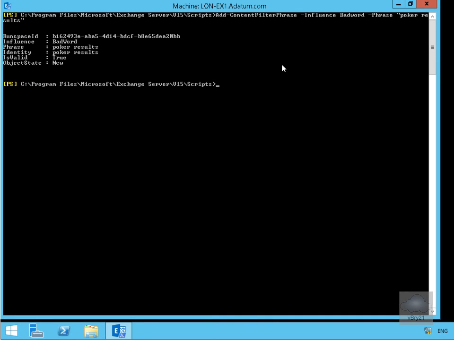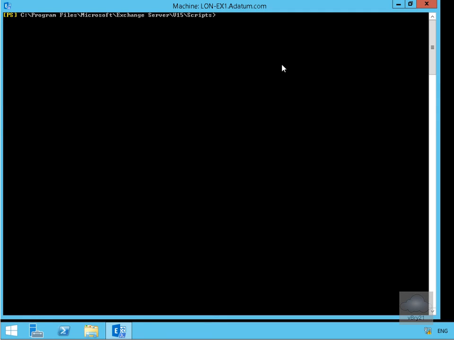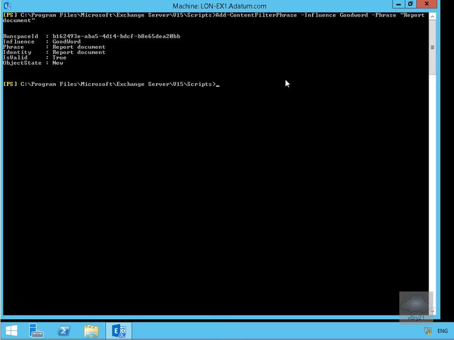What we can also do is add in what we would consider to be allowed phrases. And the one we're going to add in here will be report document. We'll do that by using the Influence GoodWord. So what we've entered here, Add-ContentFilterPhrase -Influence GoodWord -Phrase report document. And that's now been added.